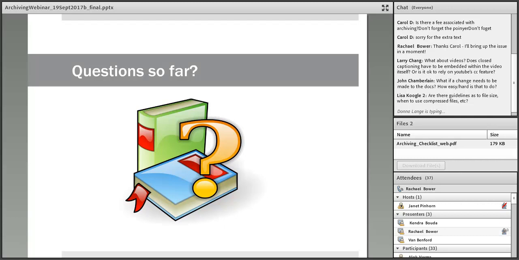Is there anything else you wanted to add to that part, Rachel? No, I think that's what I would have said. That's exactly what I would have said too. Of course, we love it. We love to see those closed captions, but if you weren't able to get them on, it's fine to archive without them.